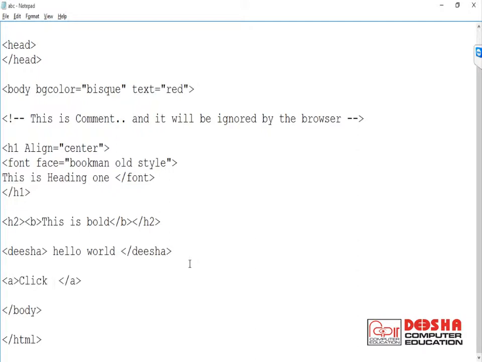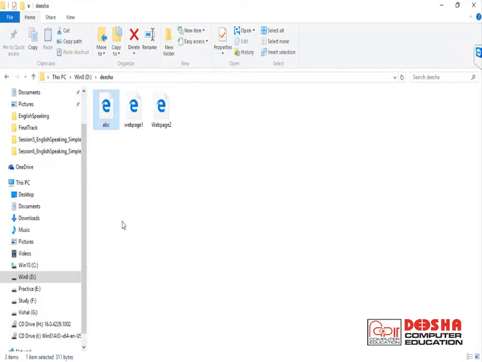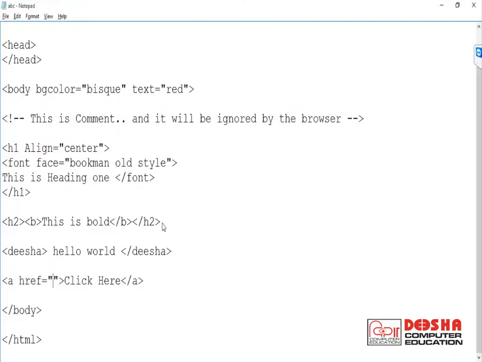If I write here something, click here, one link will be provided for this text. And which file do you want to open? Suppose here I am writing the href attribute. The anchor tag has one attribute called href, hyperlink reference. href means hyperlink reference. You can see in your folder there are so many files. This is the first file, web page 1. And if you want to open this web page 1, write webpage1.html.